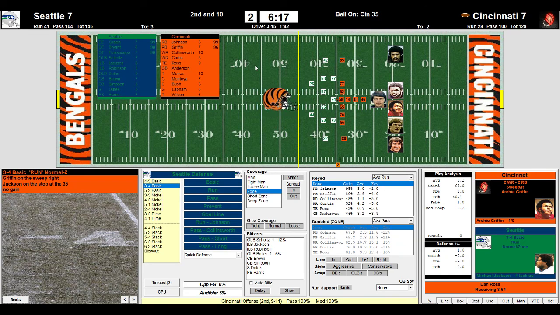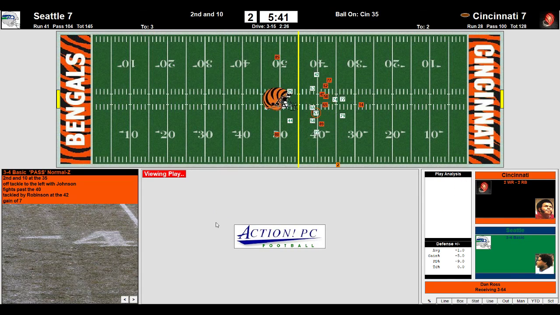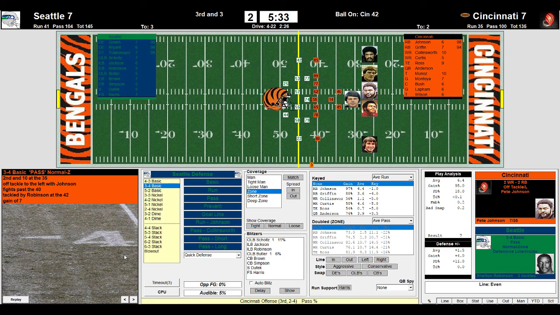6:17 to go here in the half in a tie ball game, 7-7. I formation for Cincinnati. Bring our defensive line in. Zone pass. Johnson, and he picks up 7 off tackle left. Shelton Robinson on the stop for the Seattle Seahawks brings up a very important 3rd and 3, ball on the Cincinnati 42. Clock running. 5:33 to go here in the 1st half.